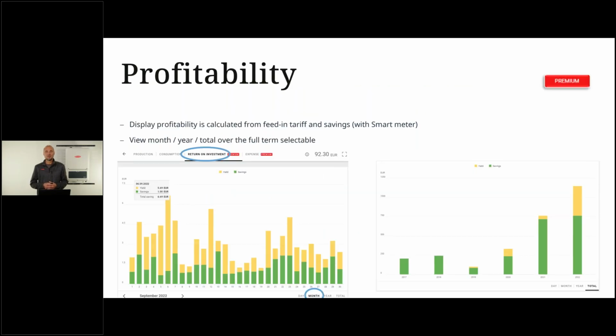In the energy balance, you see also under return of investment, you can also calculate or see the profitability of the system. Here we show, in this case, for example, on the left-hand side, the monthly value. We see how much are the savings in green color and how much is my yield, so what I have got through the feed-in tariff. So, this energy has been fed into the grid, and I will get some feed-in tariff for that. And therefore, you can see also that in different colors.